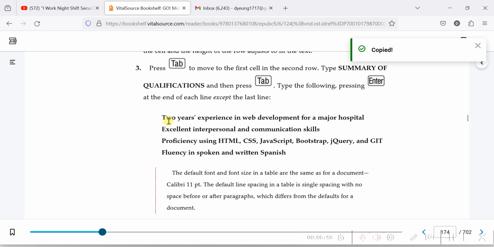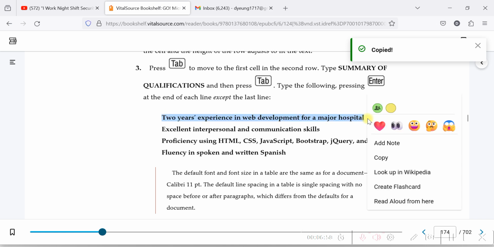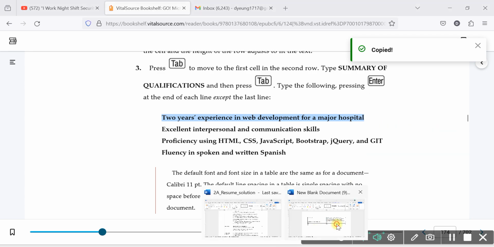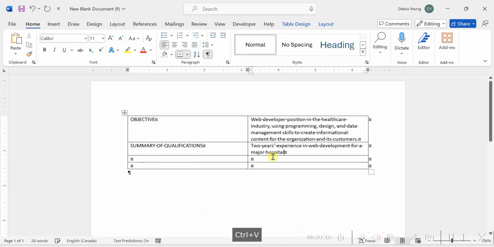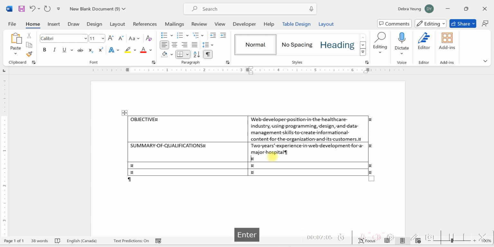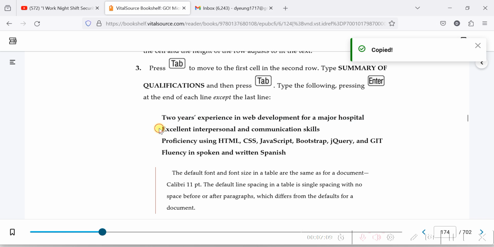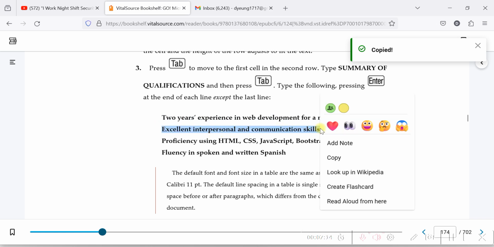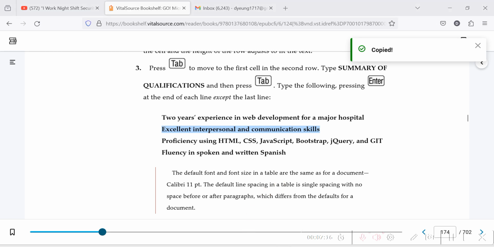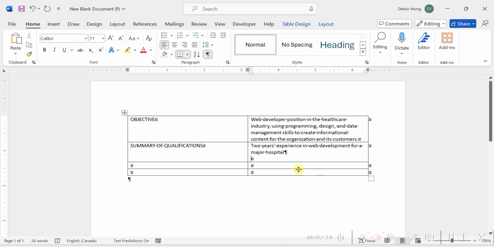We're going to type the following, pressing the enter key at the end, except for the last line. So 2 years of experience. I'm going to copy. I'm going to paste it. I'm going to press the enter key. Then I'm going to copy the next line. Excellent interpersonal skills, communication skills. Apparently I'm lacking them at this moment. I'm going to paste. I'm going to press the enter key.